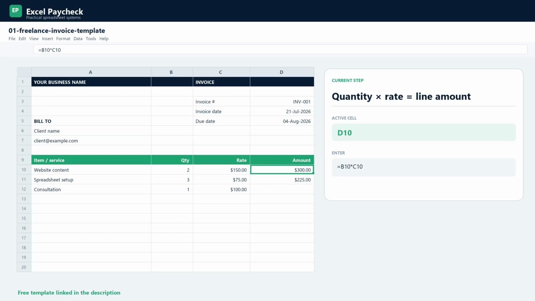Click cell D10 and type equals B10 multiplied by C10. Press enter. The first amount is $300. Copy the formula down the remaining rows by dragging the small square in the lower right corner of the cell. Each row now calculates quantity times rate. If the sheet shows plain numbers, format the rate and amount columns as currency.